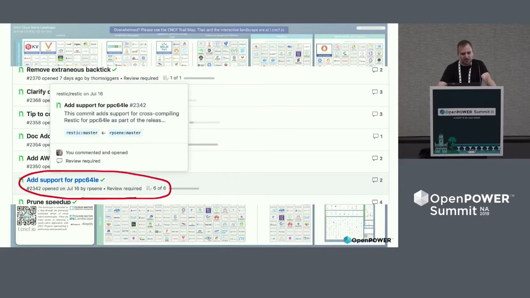For instance, this is my last attempt to add support for Power in an open source project. I have a patch living there for about one month. It's a very small patch, and no answer so far from the maintainer. This is for Restic. Restic is a solid backup tool that is used by Velero. Velero is also an open source tool that's used for backing up and restoring data from Kubernetes clusters. And Velero is used by IBM Multicloud Manager.